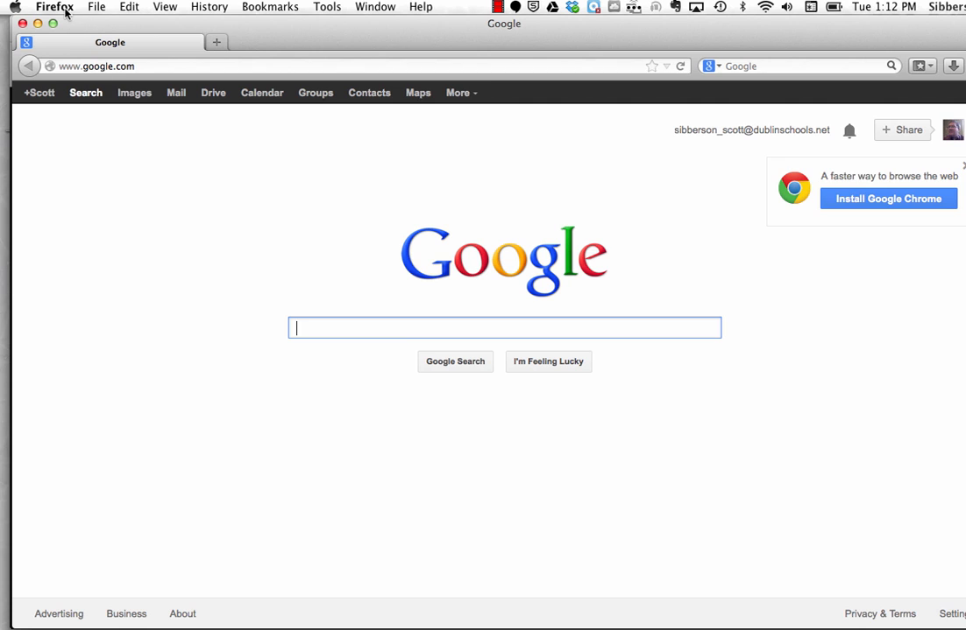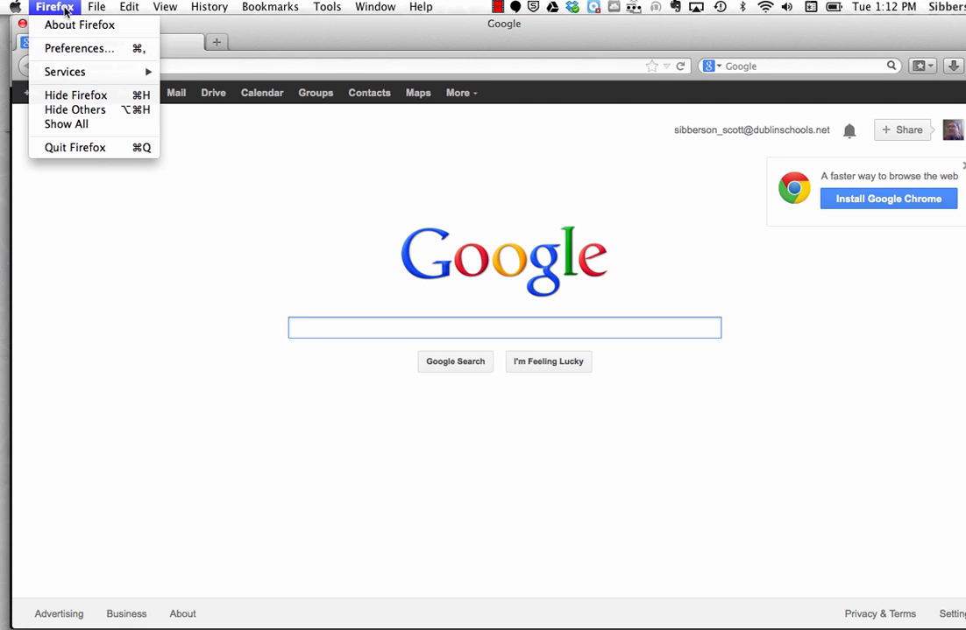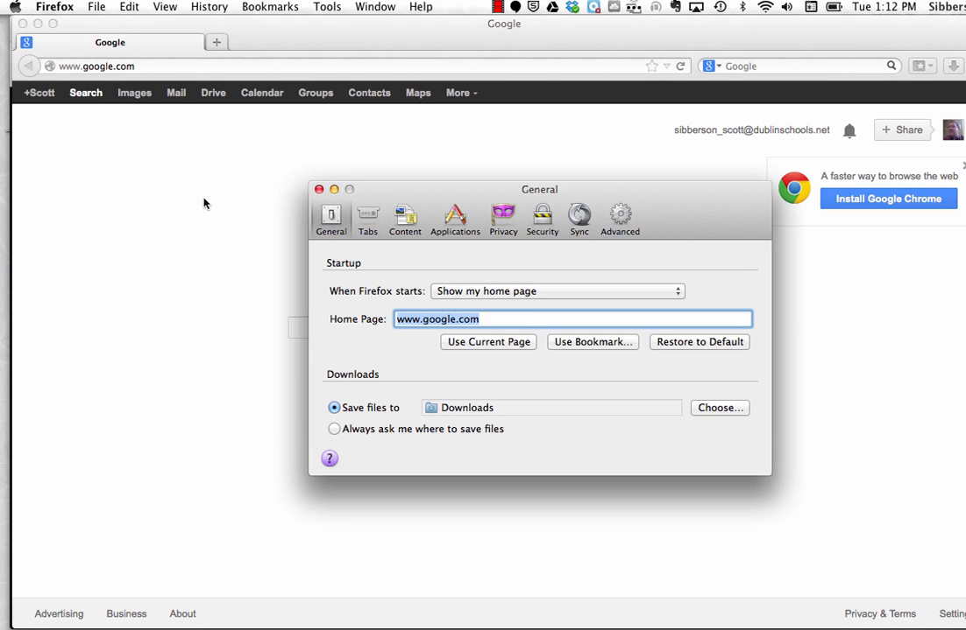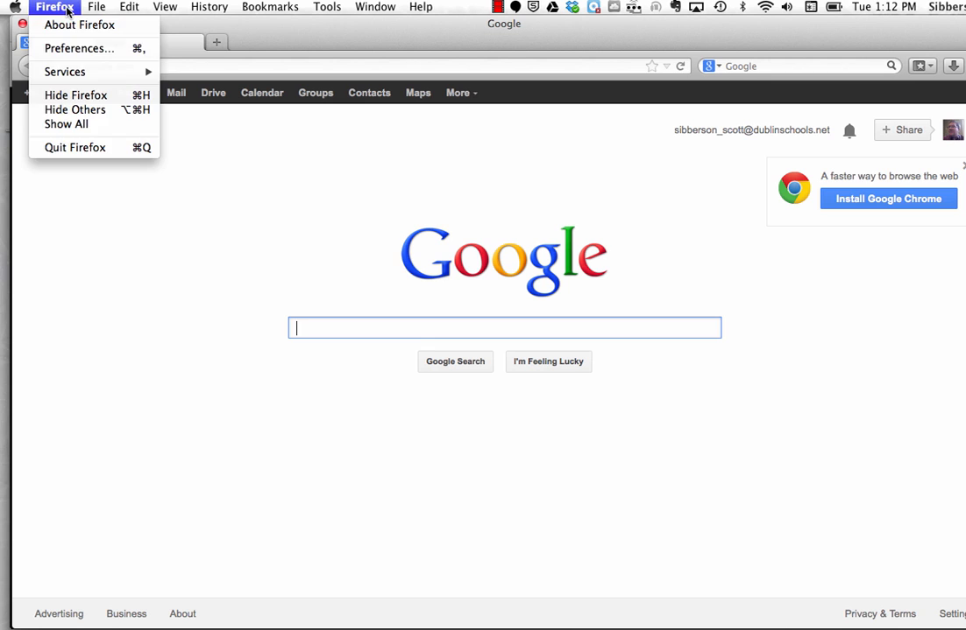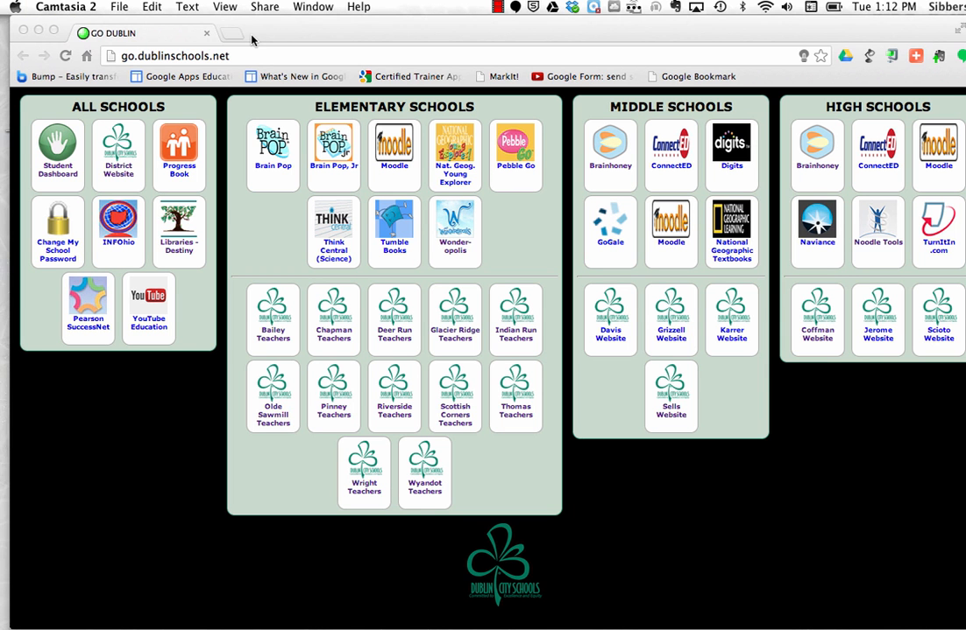In Firefox, the process is very similar. Under the Firefox menu, go to Preferences. In General, again, you can determine what your home page is and you can set it. When you close the window and you quit out of Firefox, that is the page that will open back up.